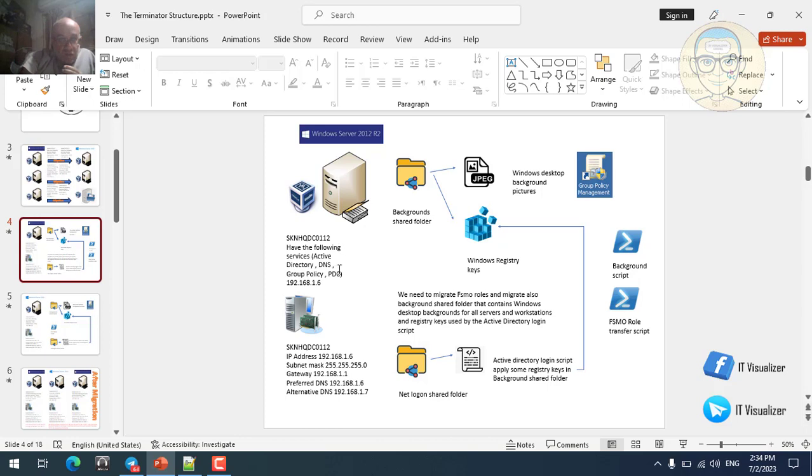This server has a network teamed card. This is the setting of the network connection. We have the IP address, the subnet mask, the default gateway, the preferred DNS, and the alternative DNS. Just focus on these two.